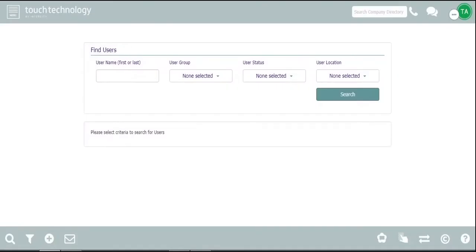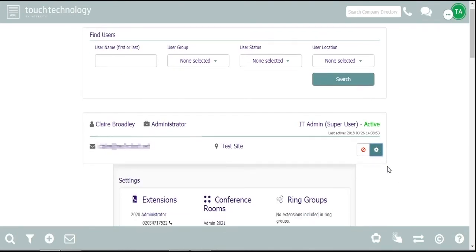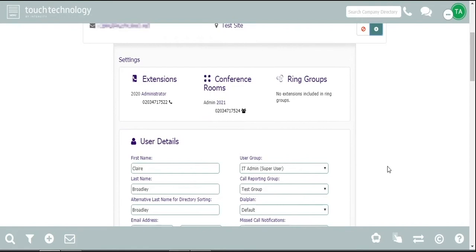The user accounts page allows us to search for individual users on the platform, either by first name or last name, by their permissions user group, by their current status, or their location. Leaving these fields blank and hitting search will bring up all user accounts. I can then see from this page here the relevant information for each user, and by selecting the settings cog I can choose to go in and review and edit the information.